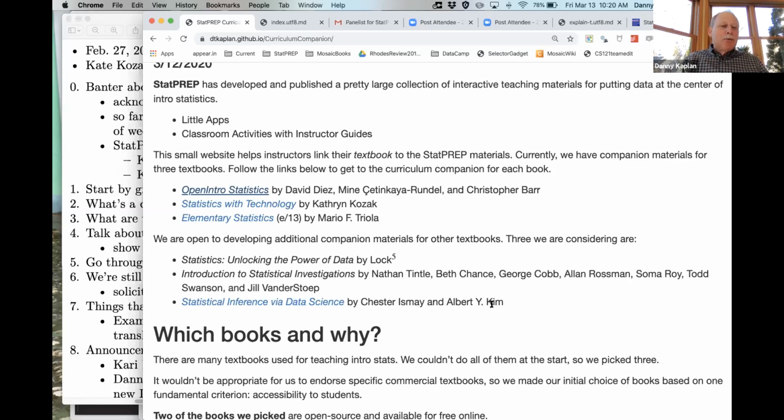So the next thing we want to talk about was data. Of course, every textbook has its favorite examples and data sets. And often these data sets are made available online, although not always in a readily attainable format. One of the things we've tried to do is to bring the data from these books into the StatPREP ecosystem.